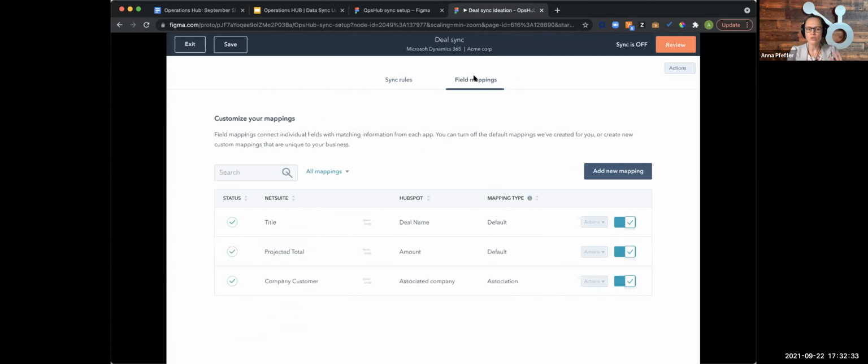I won't say too much about field mappings, they work very similarly to what you've seen with our other syncs. There are some that come out of the box that we've built for you that are sort of smart mappings. And then there are some you can add in for custom mappings if you have the starter tier and up.